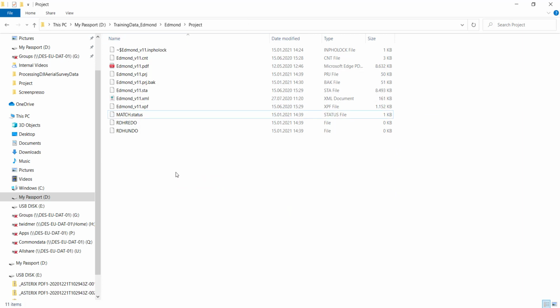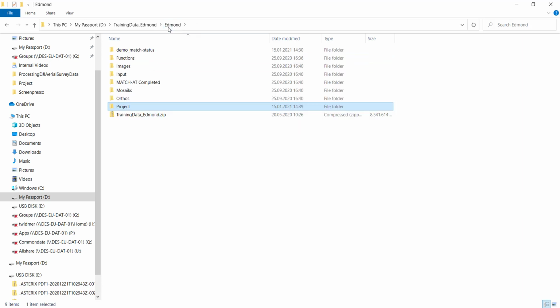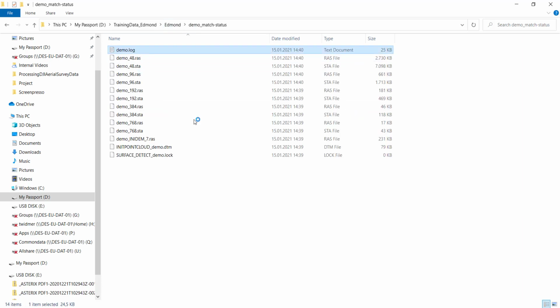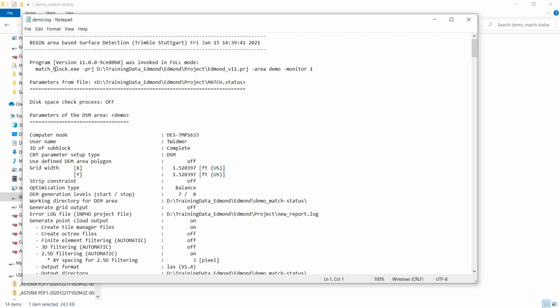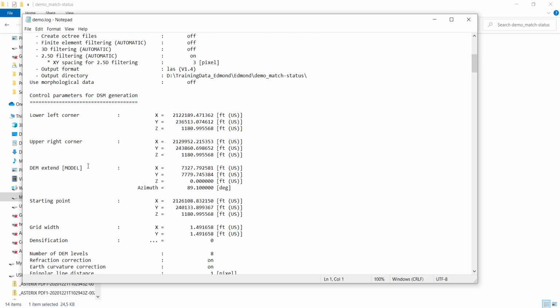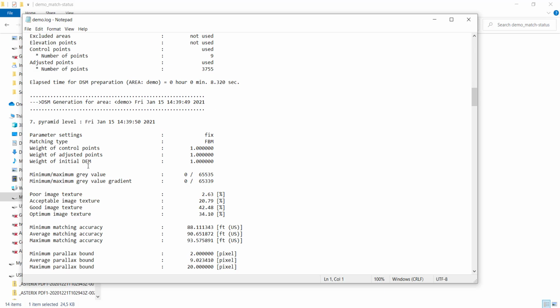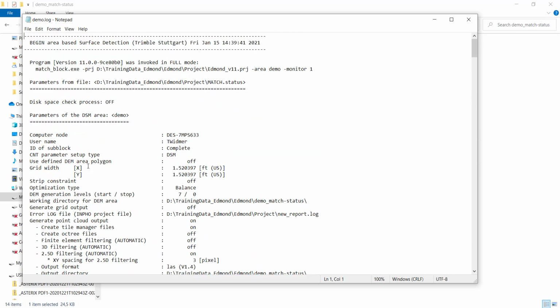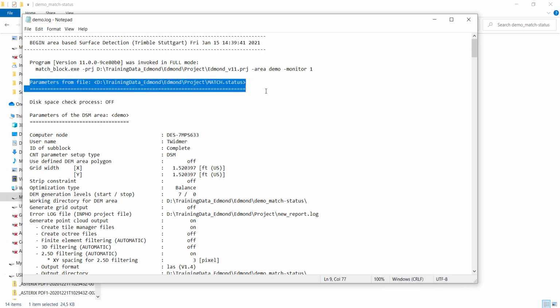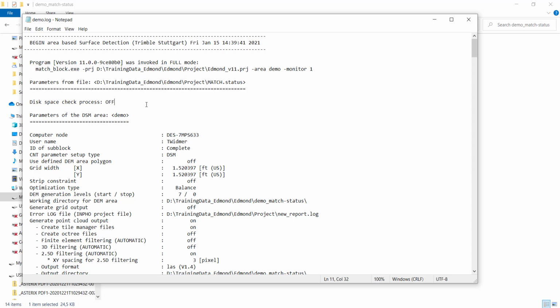So we can also take a look into this. We would see our log file in the output folder. When we look inside, we see at the beginning that the check was not taken into account. Here we go, parameter file, and we see here disk space check process is off. So you can always see which parameters have been activated additionally from the match status file.